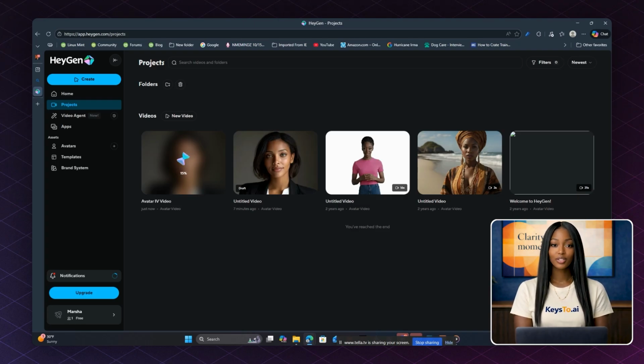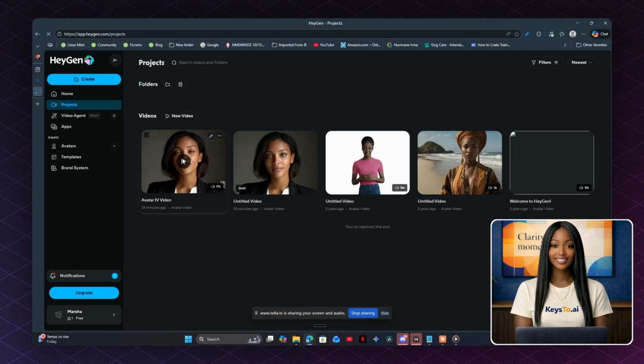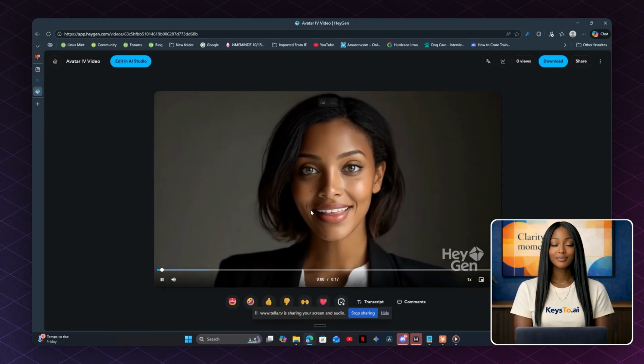This is the part where you can grab coffee, check email, whatever. Just let it run. Once it's done, you'll see a preview player. Hit play and watch your avatar come to life.